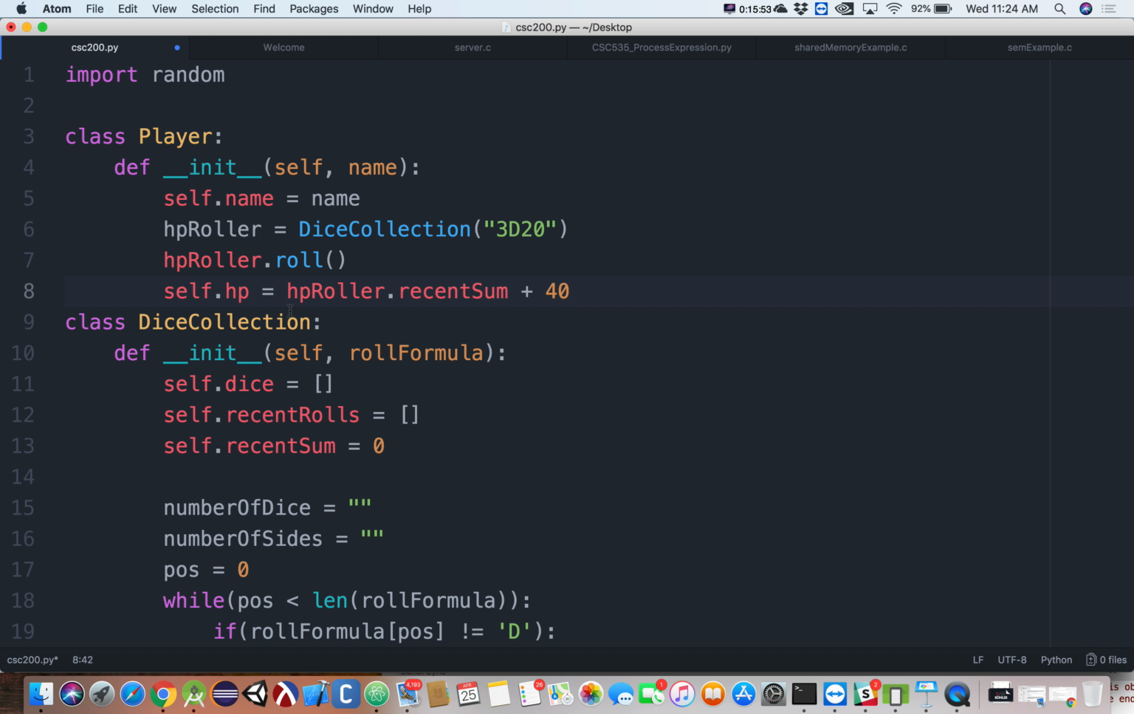Okay, so this is our roll we recently made, which is going to be some value of 3d20. So we'll roll a d20, another d20, and another d20. We'll add those guys together. We're going to get some number between 3 and 60. Right? So that's what's going to come out of what I have highlighted right there. Then we're going to add 40 to it. So the ultimate thing will be 43 to 100 is the range of hit points that our players can have. All right, so that would be our hit points.